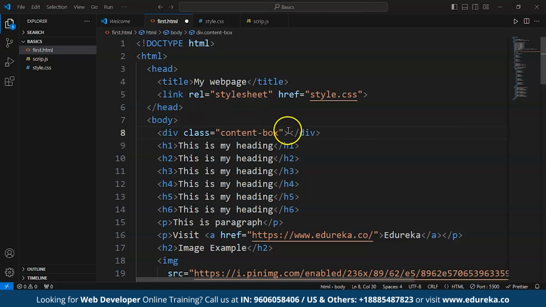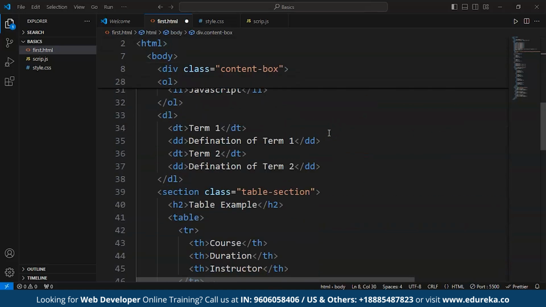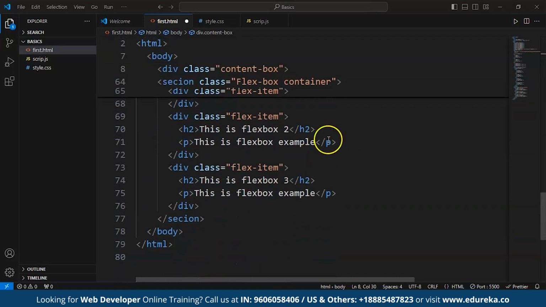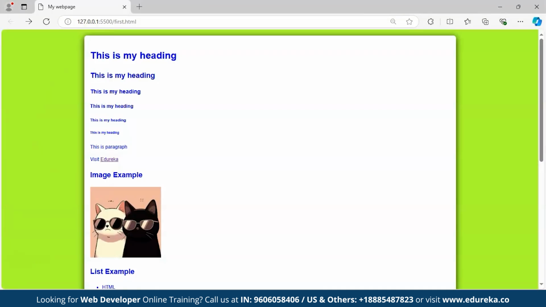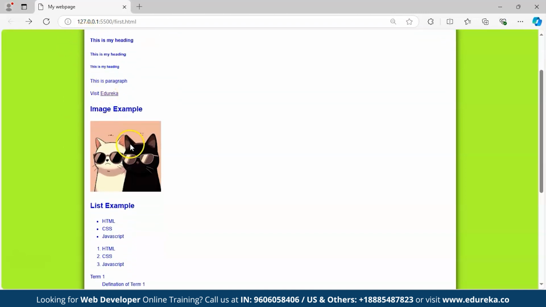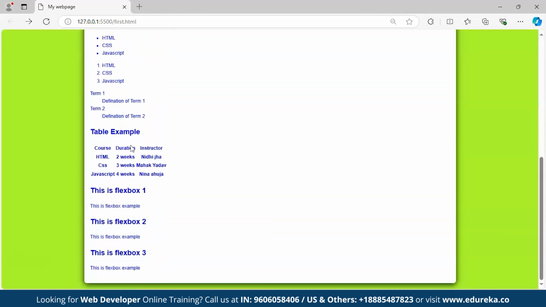We'll close this div and Control X, and we'll include all this content inside the content box. So right here, Control V. That's it. Control S. And now let us look at the output. So here the content box has been created, and this is the box shadow you can see around the edges. This is the border radius. You can see the curves here, and the content is inside the content box.